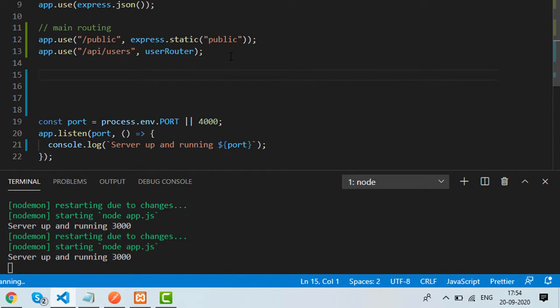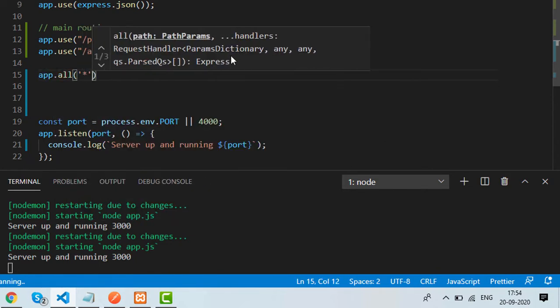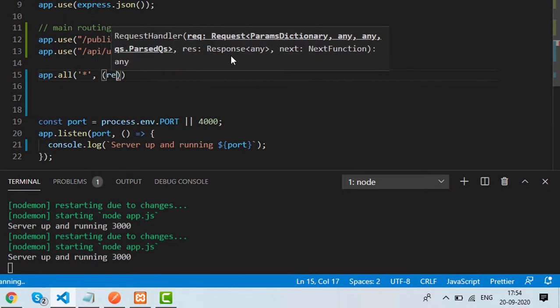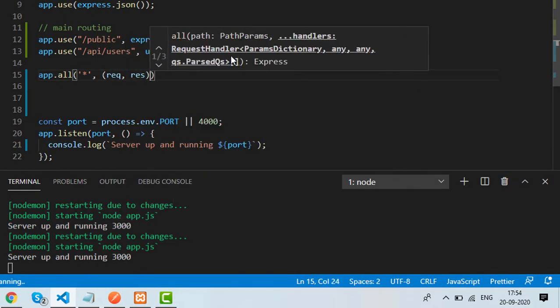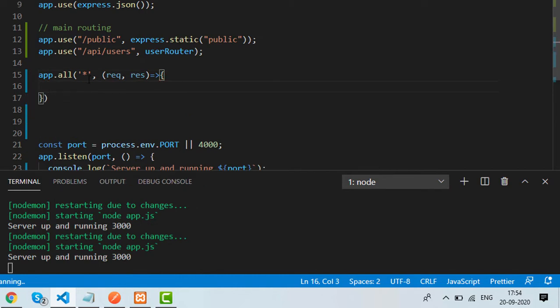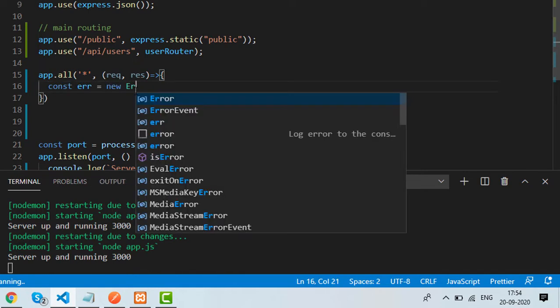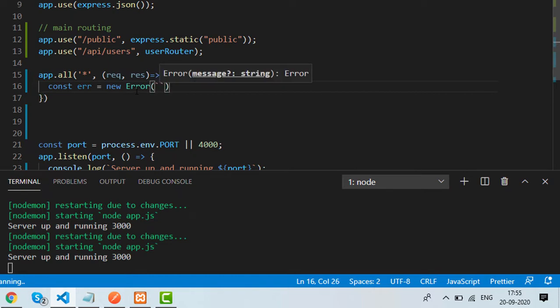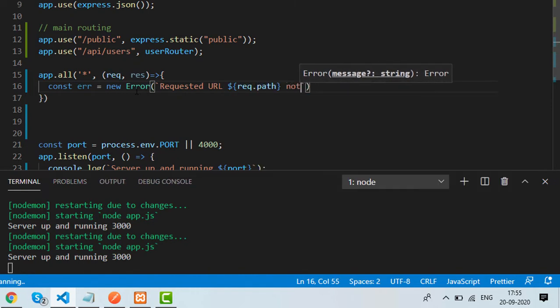So let me write here at the end app.all, asterisk, request, response. So if any route doesn't match, this will match. Okay, so we can reply from here. Const, we'll make an error object equal to new Error, requested URL, request.path, not found. We can give a message like this.